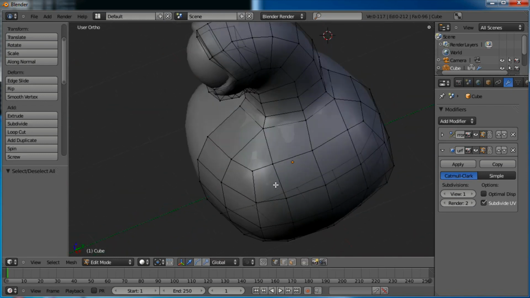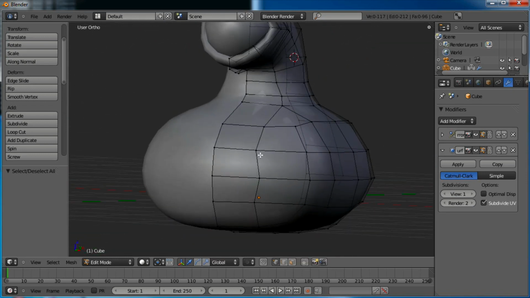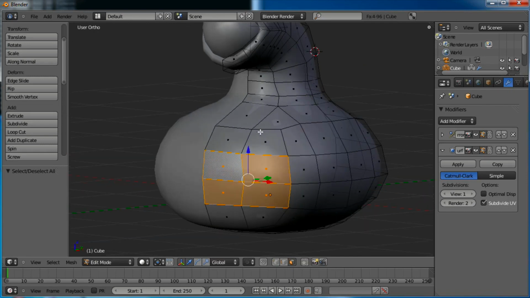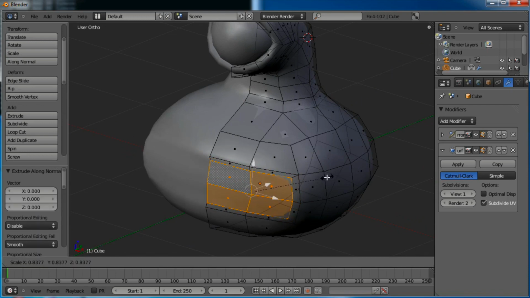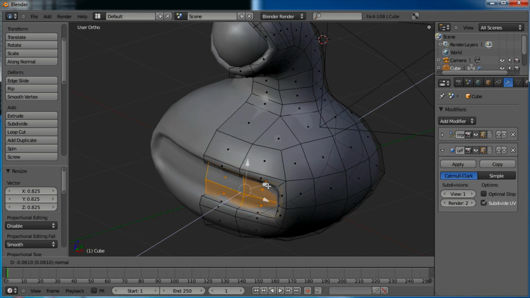Okay. Now, let's go ahead and give him a mouth. And I'm going to do that with these guys right here. I'm going to go ahead and extrude, scale it down some. Z-axis. I'm going to extrude one more time, start moving it inside. Gaping maw that his mouth will be.